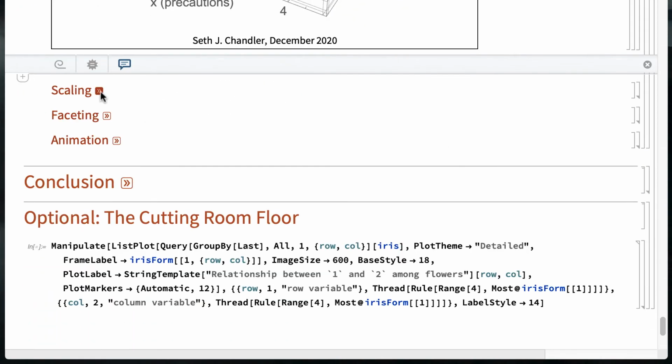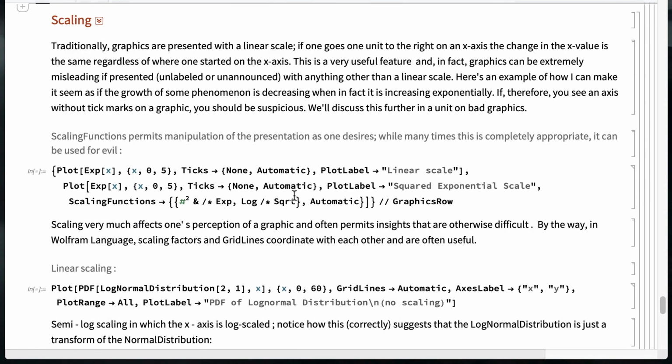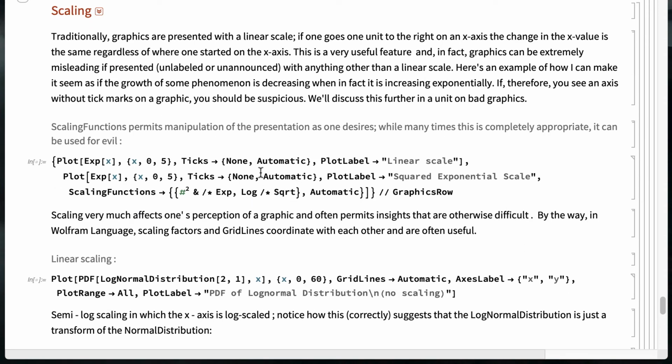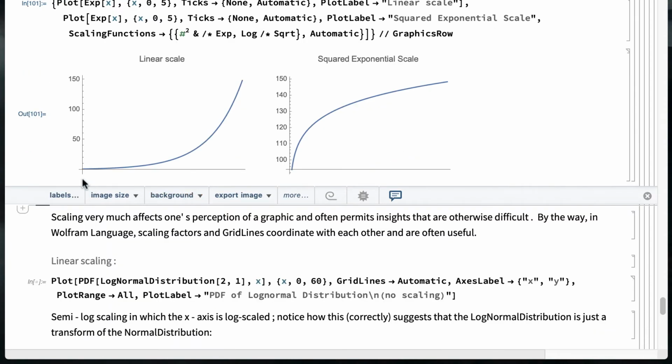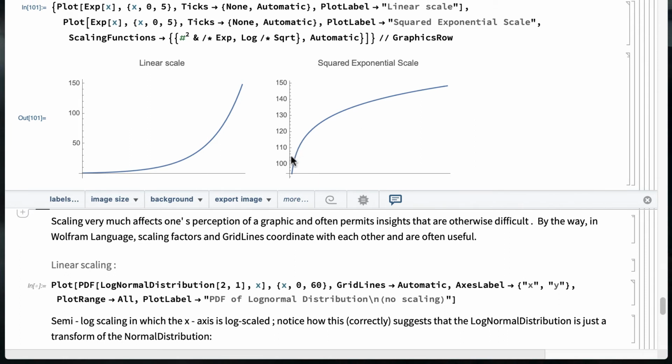Scaling. Scaling is very important, okay? Let's look at this example. You'll notice in the first graphic there's no scaling function option. In the second graphic, there is a scaling function option, and let's see how we view these. So here's a relationship with a linear scale, and here is a relationship with a squared exponential scale. It just depends how you want to present the information.